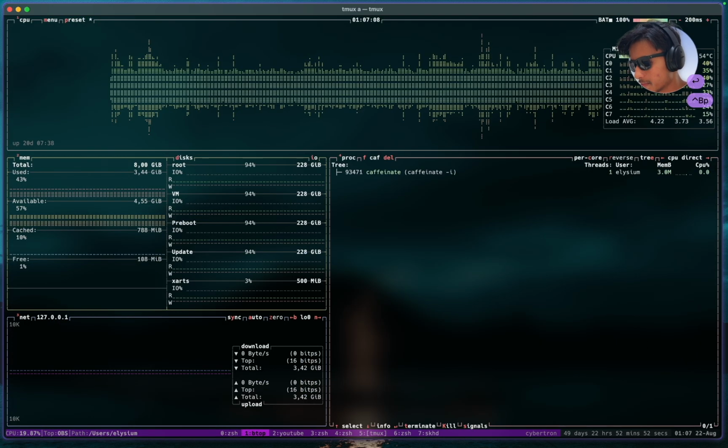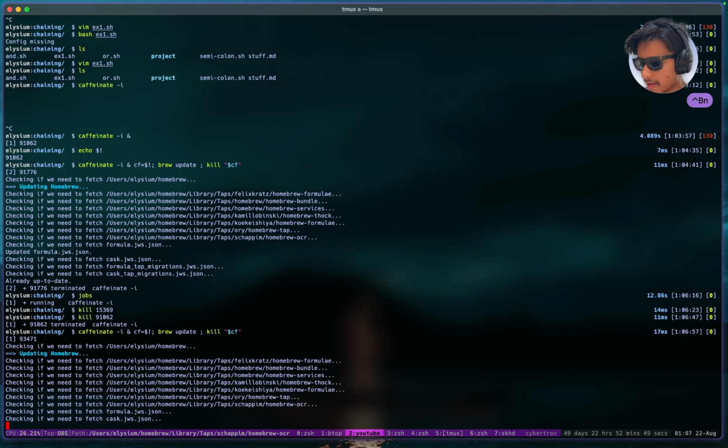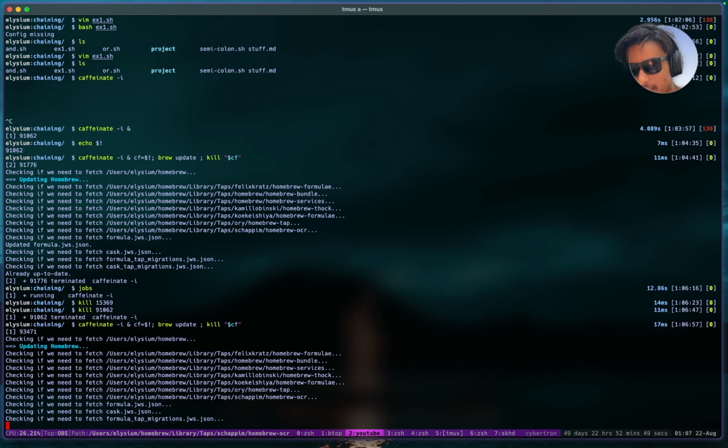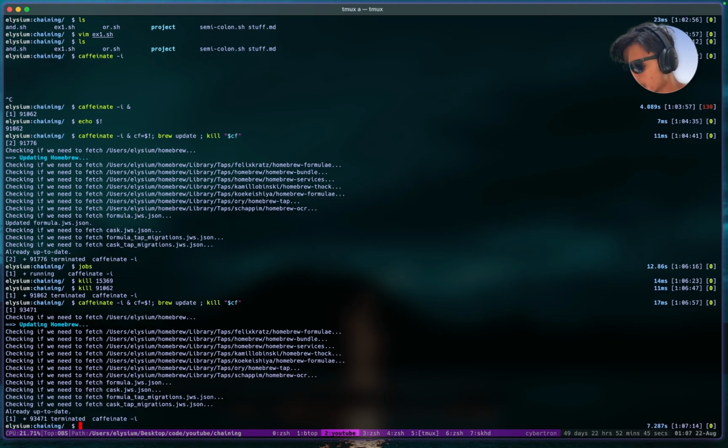it will create a process that's caffeinate -i, and it will keep that process alive for the time that it's running brew update. And as soon as brew update finishes, it goes to the last command, that's kill $cf, cf being the process ID of the caffeinate command that I created, and it terminates it. Doesn't matter if brew update, the command in the middle, fails or it works, because we are using semicolons here, right? So it terminates the caffeinate all the same.